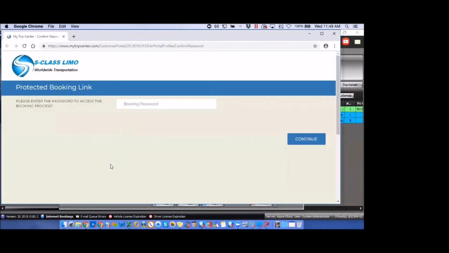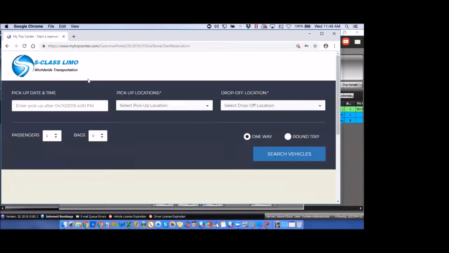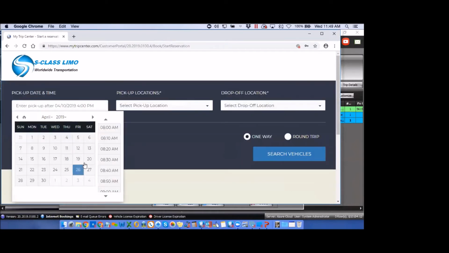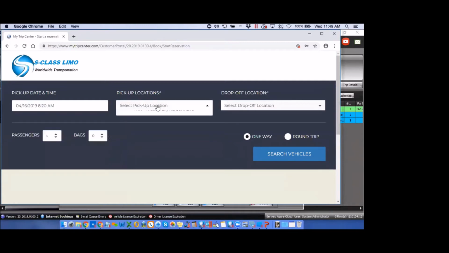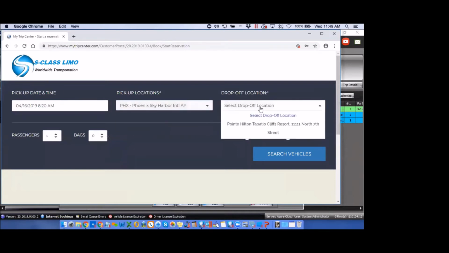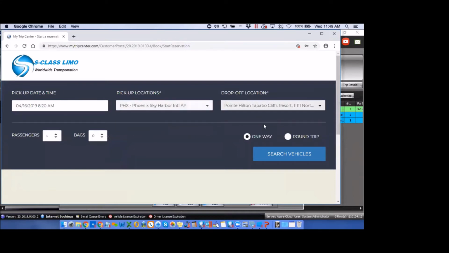This one will behave a little differently. Let's see if I can remember what my password was there. Go ahead and click on the continue. It's going to bring me into that. My dates of travel, again, select those. As you'll notice, it only has an airport for the arrival. Drop off is only the hotel.